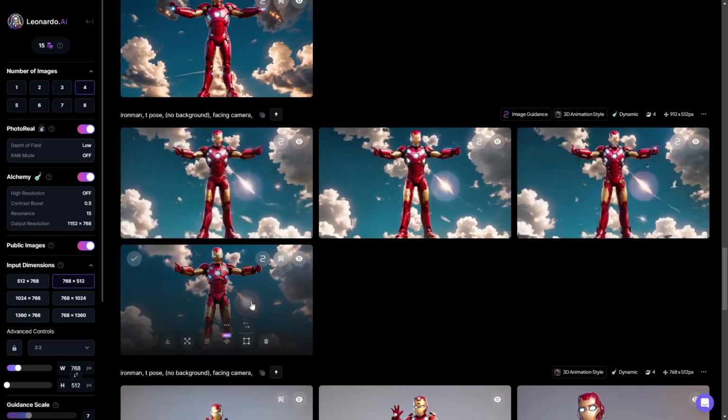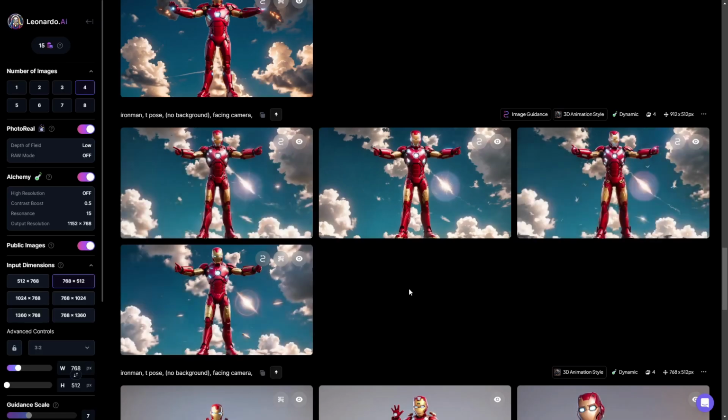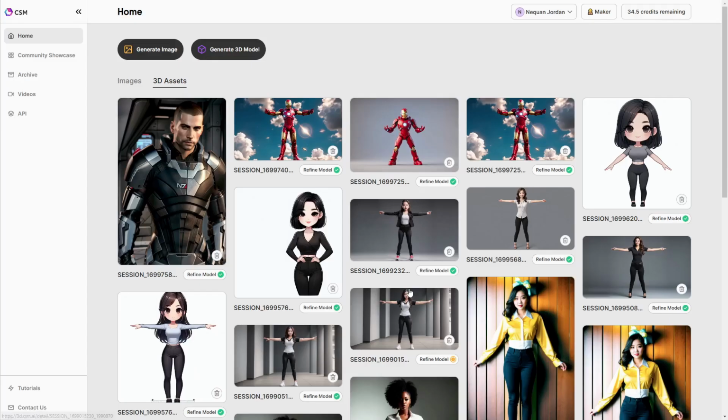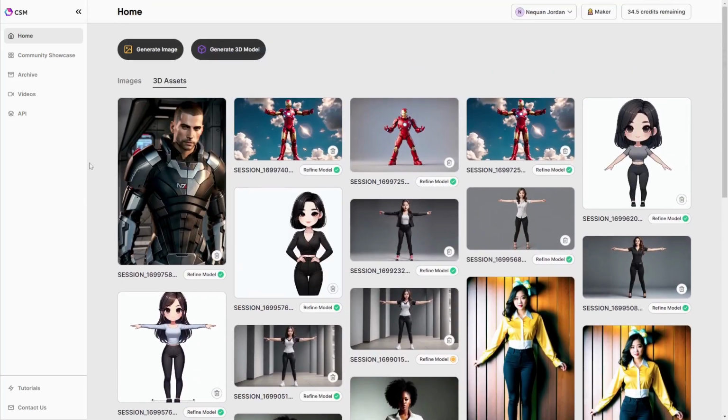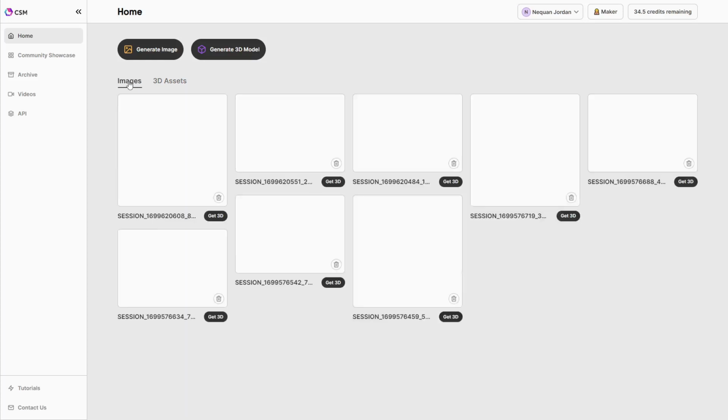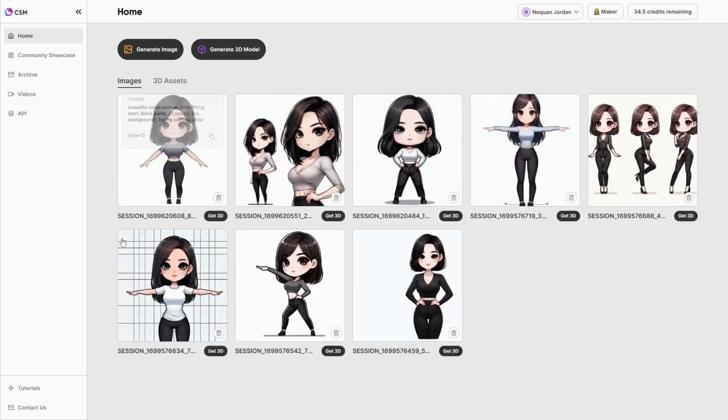But once you have your 2D character selected, once you have it upscaled and everything is ready, then you jump into Common Sense Machines. So Common Sense Machines is a software that will generate a 3D model from a 2D image. They do have an actual image generator here in the software, so you can generate your image here rather than generating it in a separate software.